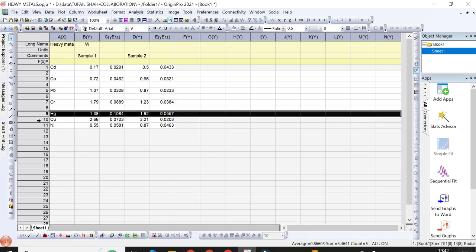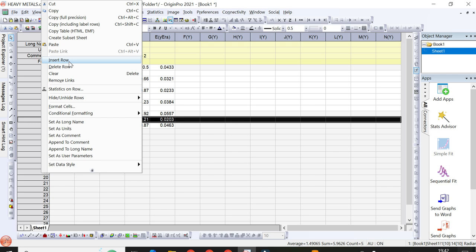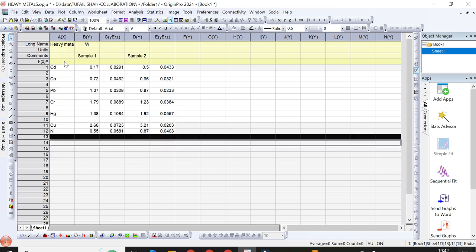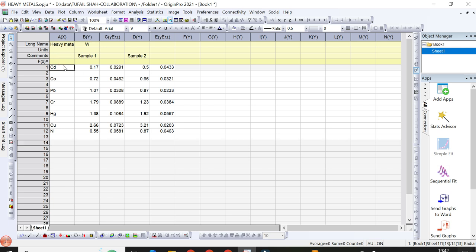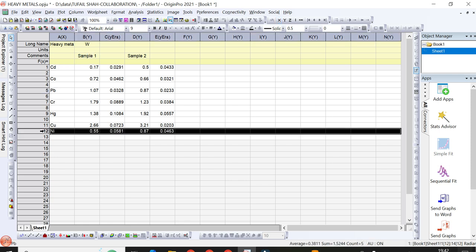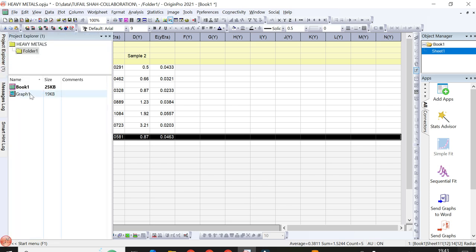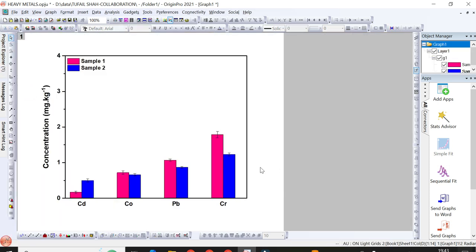Okay, so I'm creating the space in between the rows. It's just like alternate data, like data, empty row, data, empty row, data, empty row. Okay, so once you have created this data, if you go to the graph, you can see here the space has been created. So in this way you can create the space between the points of different metals.